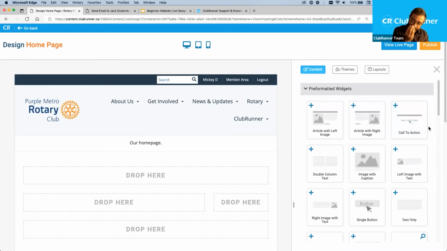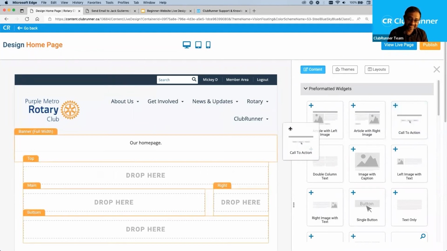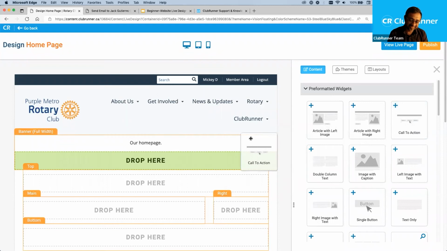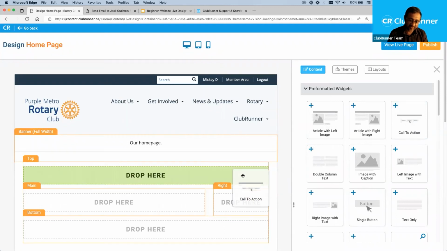Here's how to put something onto your homepage. You take content from the right side and you drag it into the left side into a drop here section. Let's take call to action. It's the third widget. I'm going to left click and hold with my mouse. And as I drag, the left side is getting prepared and saying, okay, where do you want to put it? You want to put it here?